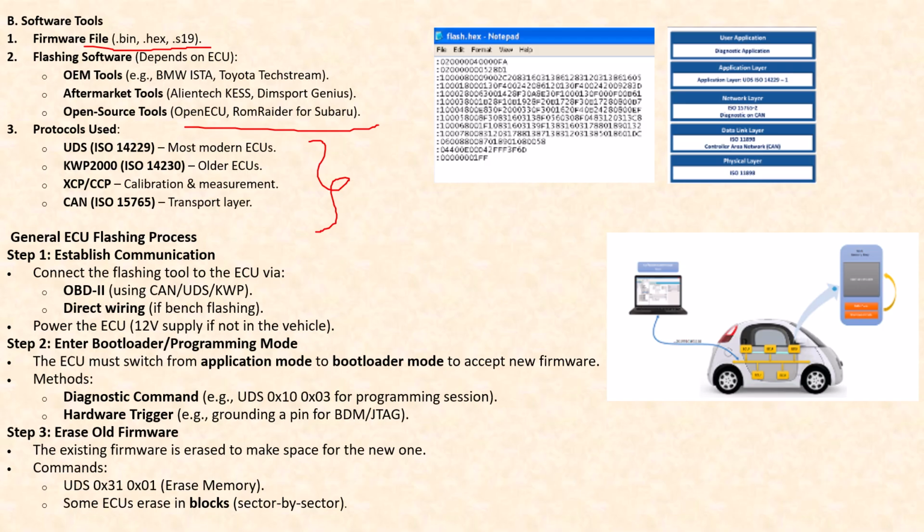Now that we have checked the various types of files, flashing software, and protocols used, we will see step by step how the software is actually flashed. First, you establish communication. We connect the flashing tool to the ECU via OBD2, or via direct wiring if bench flashing is done. Next, you power the ECU with a 12-volt supply if it is not in the vehicle.